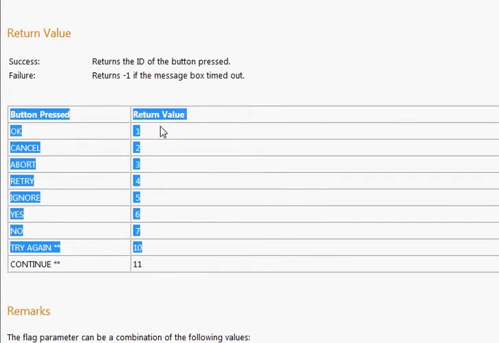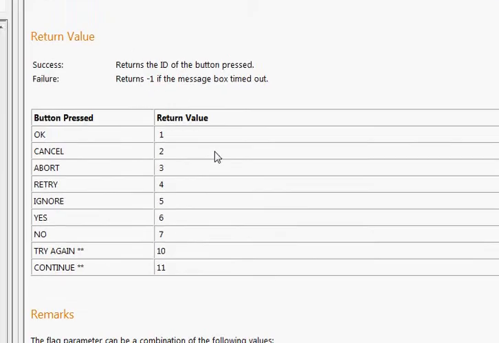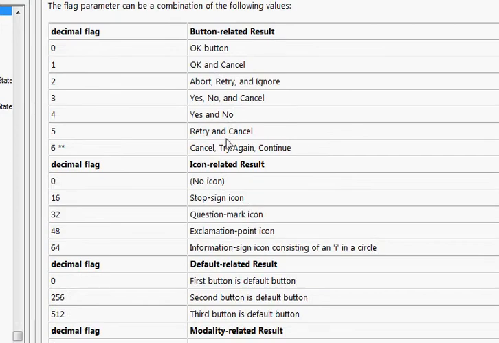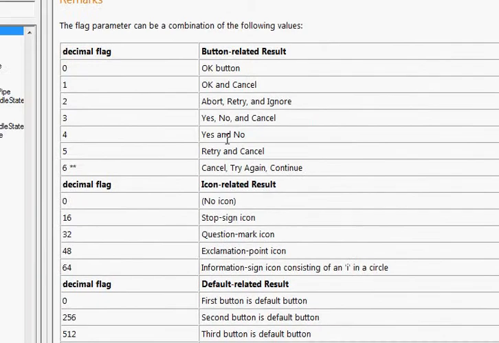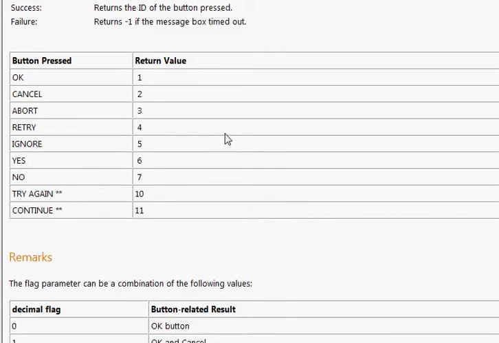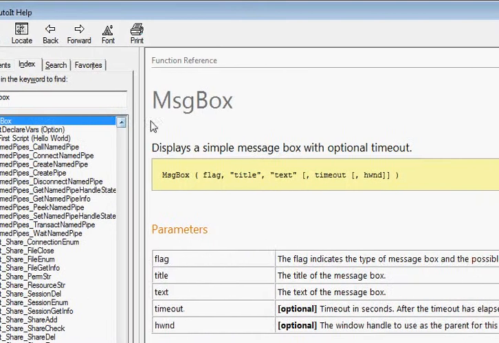So like, if the user pressed OK, then the return value is 1. If the return value is 1, do this. That's for later on. These are the flags for the message box. Don't get too fancy with them. Never really need to, but it's just kind of showing you the help file.